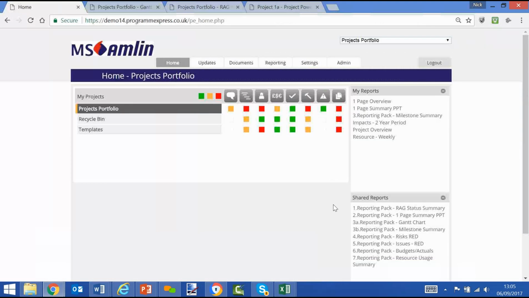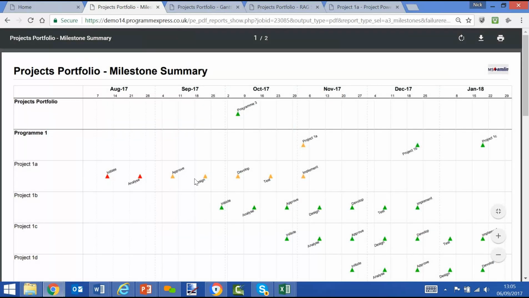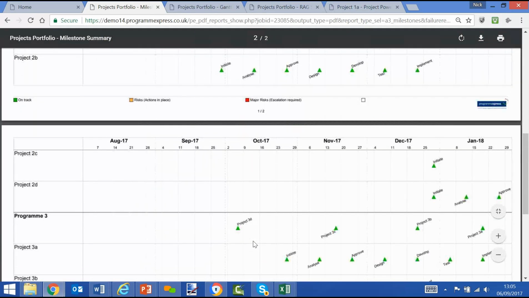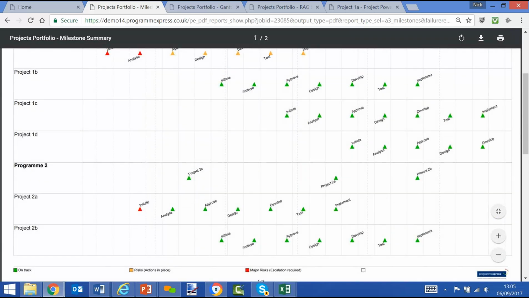And another view may be that we'll run a milestone summary. Again, same data, different report output, and this is more of a timeline view of the key milestones when they're due to hit, again using the red, amber, green methodology. So we can see where we potentially have problem milestones.